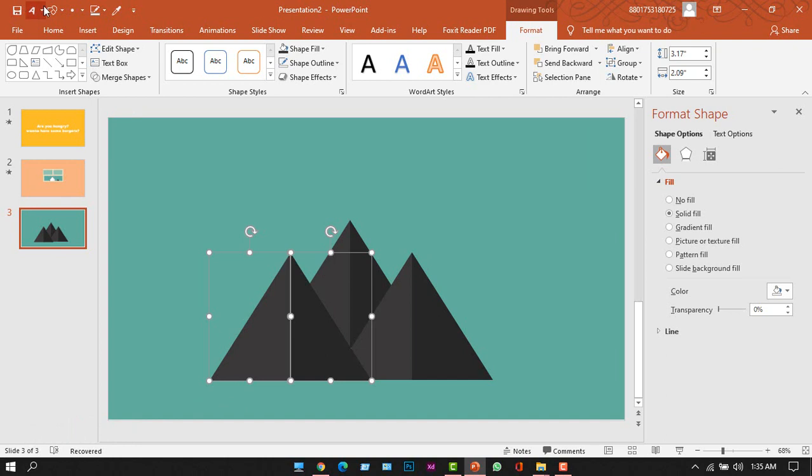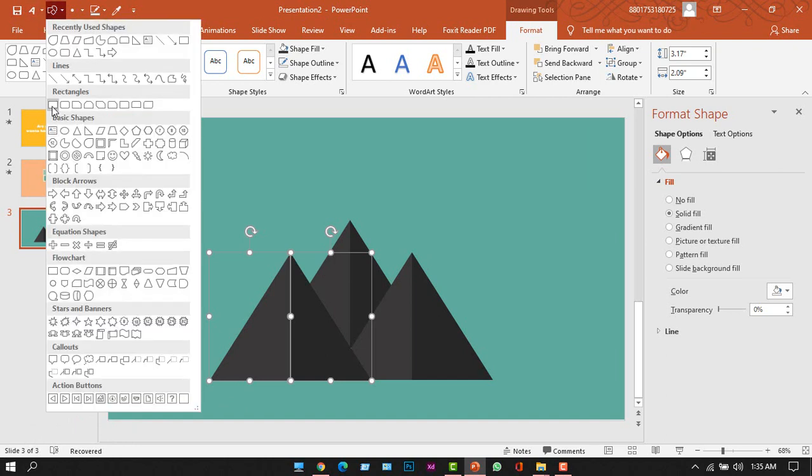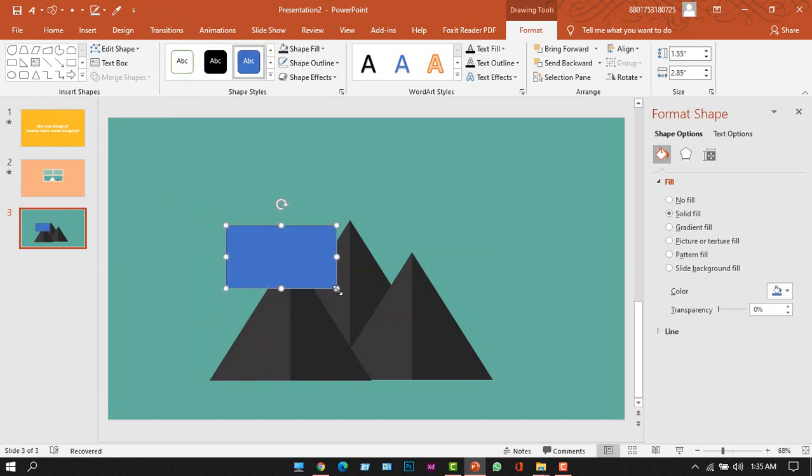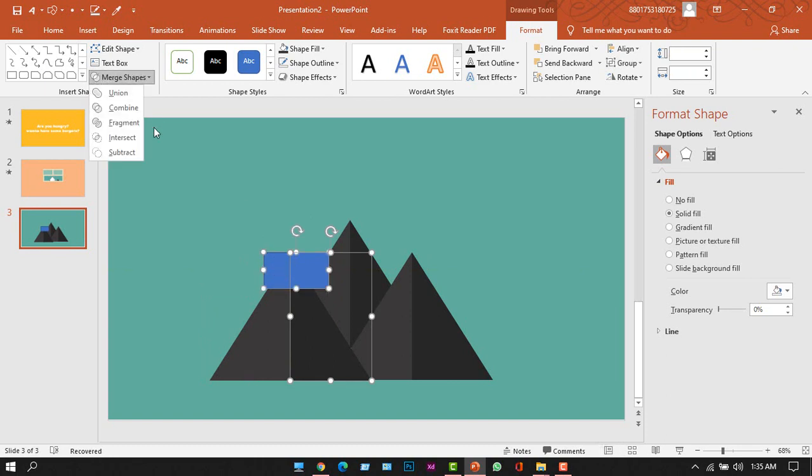So for that I'll go to the shape option and take a rectangular shape and draw the rectangular shape here. If I click one triangle and then shift click the rectangle, and then from the merge shapes if I click subtract, the shape will subtract. So in that same procedure we'll take another rectangle and select the triangle, select the rectangle, and from the merge shapes I'm clicking subtract.